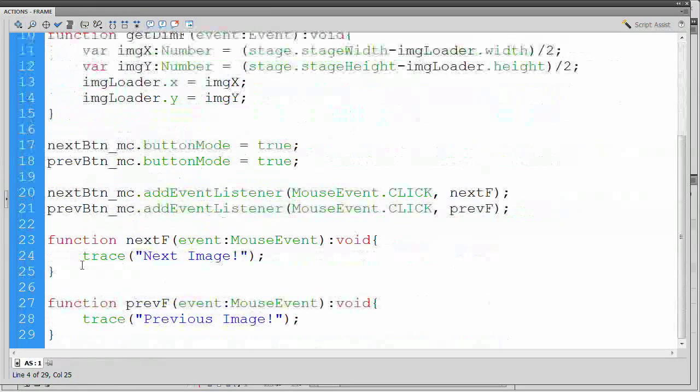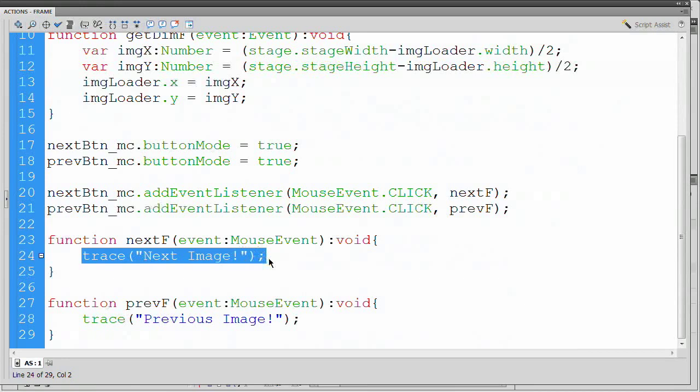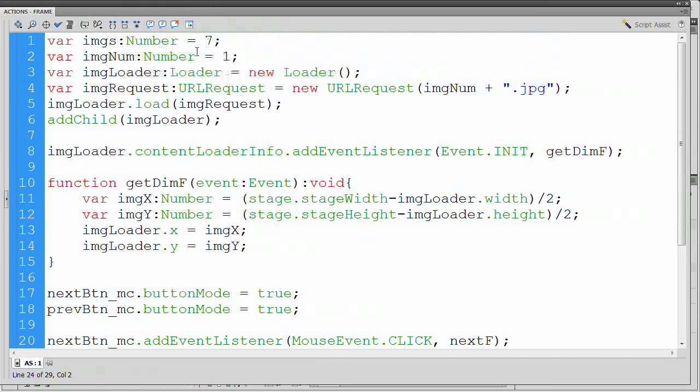Okay, so we really need to tell this, hey, look, change imgnum. We just add 1 to it if somebody hits the next. It should be that simple. So we actually need to create a simple if statement here, because we only want it to add 1 as long as the number is less than our total number of images. If it's equal to our total number of images, we want it to go back to image 1.